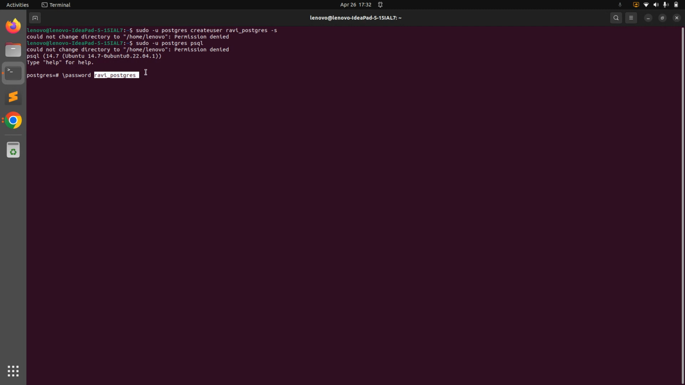Okay, so I just need to run this command now, and here you can see that it will show you the template like enter new password for user ravi_postgres. Okay, so you need to provide your password here. Okay, and then you need to enter it again. When you enter it again, it must match the password you provided the first time. Okay, so choose the password of your choice. And here you can see that I set the password for this user.